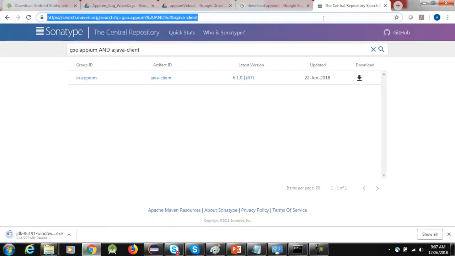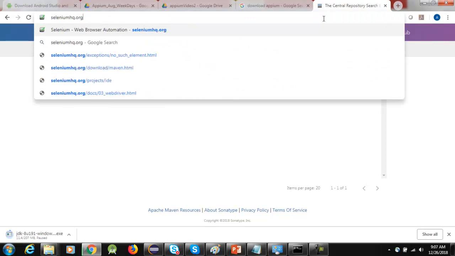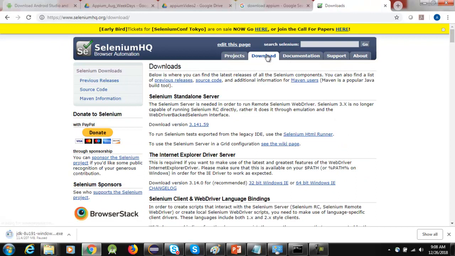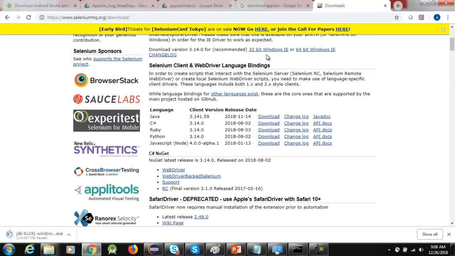Now this will go to seleniumhq.org, the official website of Selenium, where we will be downloading the jar specific to Selenium. Go to the download button. If you move down, you could see here Java. Click over the download button. When you click over this download button, you'll get the set of jars present here. All the jars would be here for you. What you need to do is just keep these Selenium jars and the Appium jars at a single place, because we'll be using all these jars along with our code.